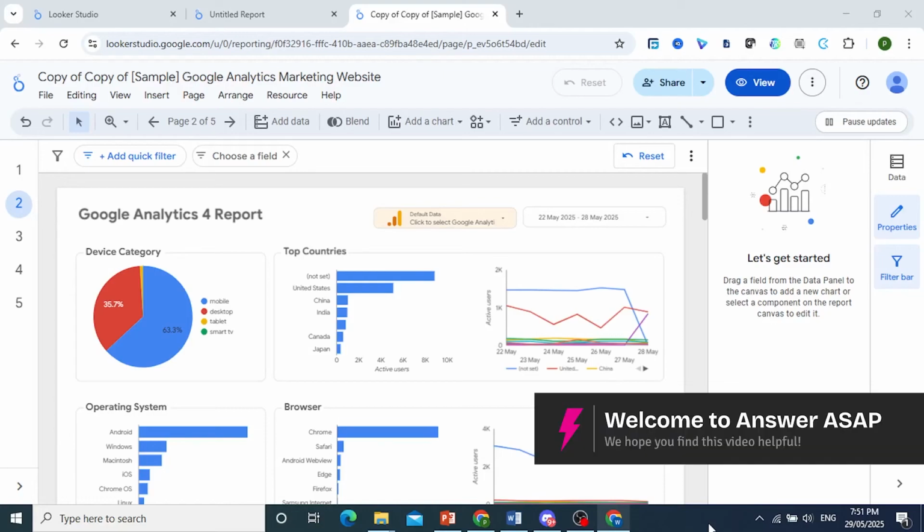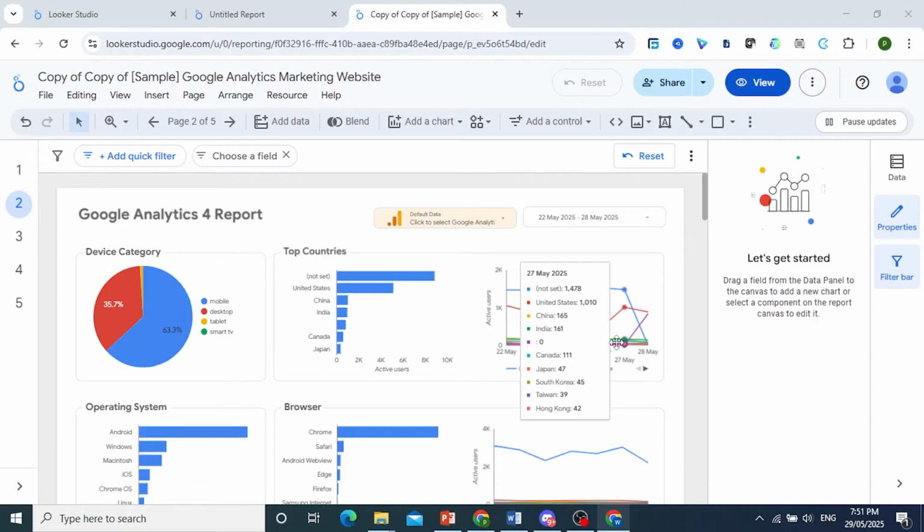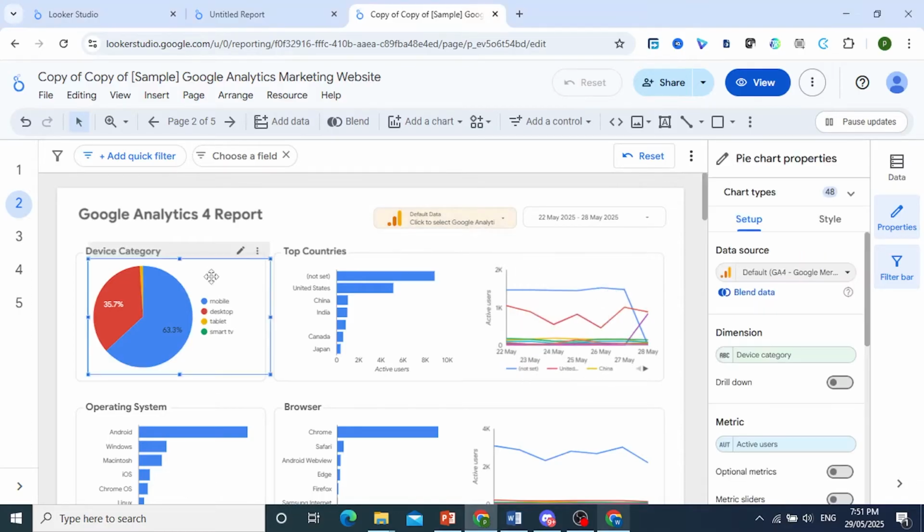Hey guys, in this video, I'm going to show you how to add filter in Google Data Studio, which is now called Looker Studio. Okay, so what you first need to do is select any chart. So let's say I'll select this chart.